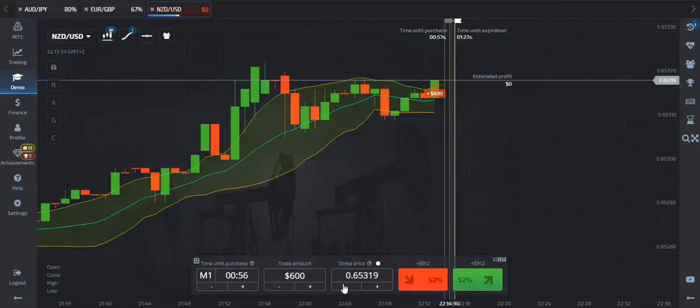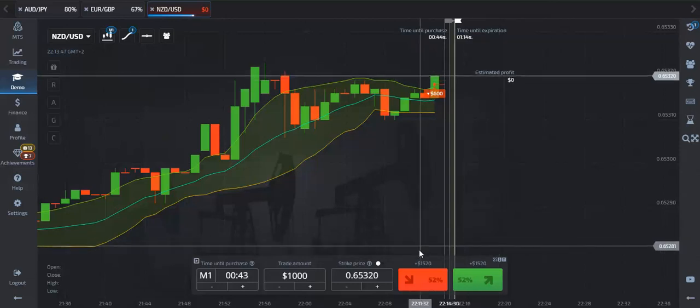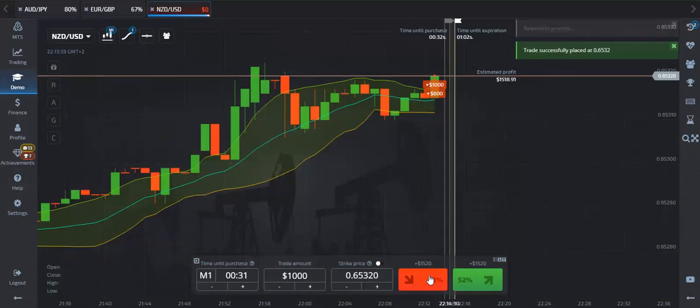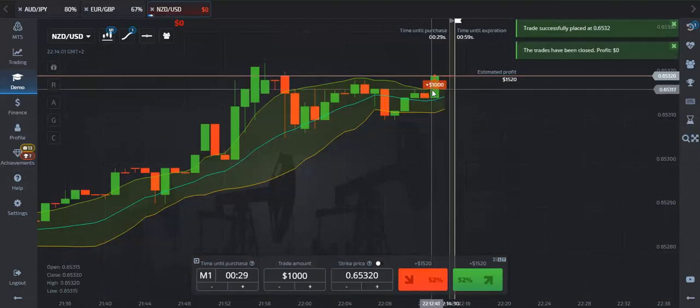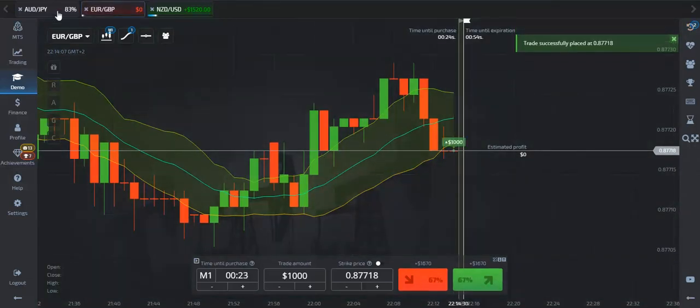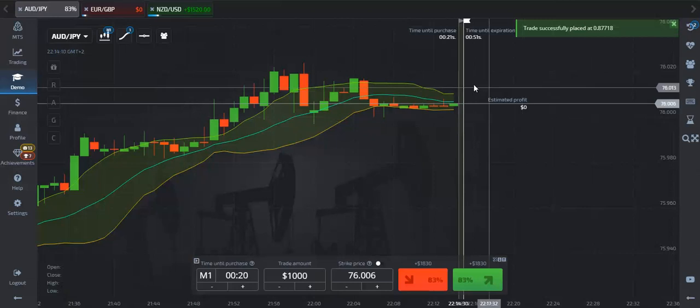To go big with this one, I'll go with 1,000, I think. Last few seconds. And we're going to go now. So I placed a trade there for $1,000. Just check the other ones. Oh, we'll go up here, and we will not do anything here.